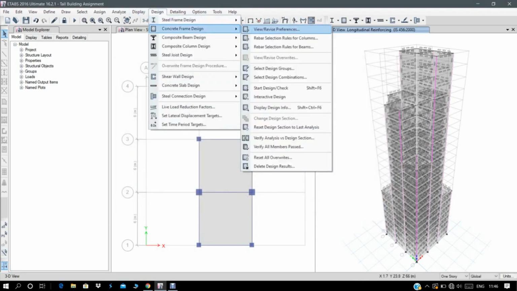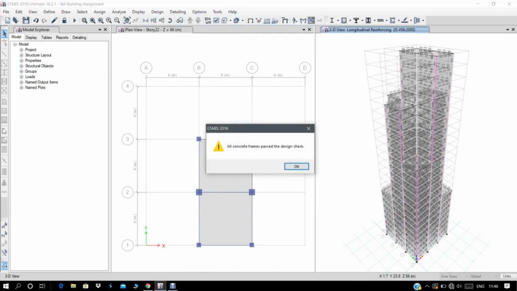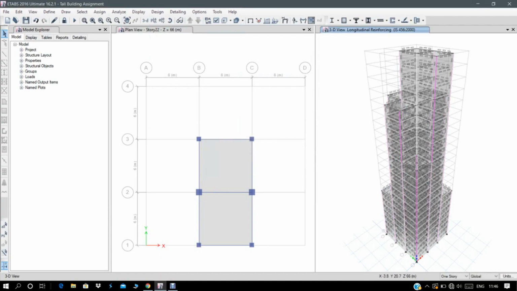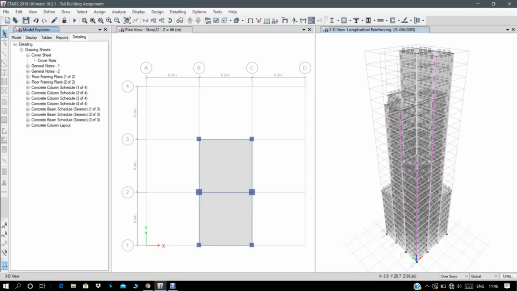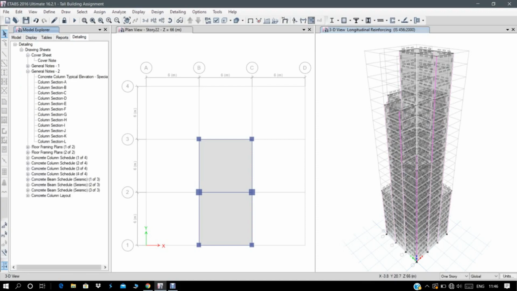Here concrete frame design. You can verify all members. All concrete frame passed the design check. So the design is okay. And in detailing section, you can view all the detailing files, cover sheets, then sections, framing plans, column schedule, beam schedule, layout, everything you can view.